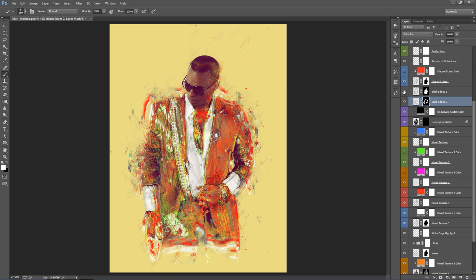And you can do the same for this one as well. So just keep that in mind with these two layers here, that it's probably best if you brush on the details. Alright, layer below is called the underline sketch.